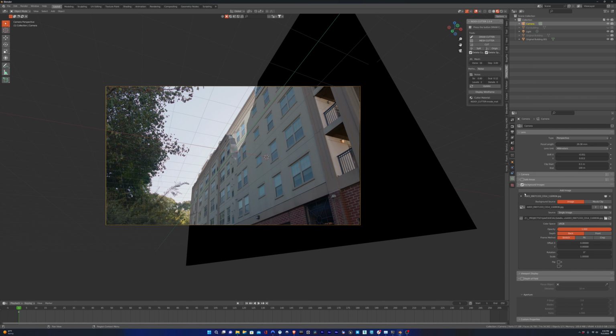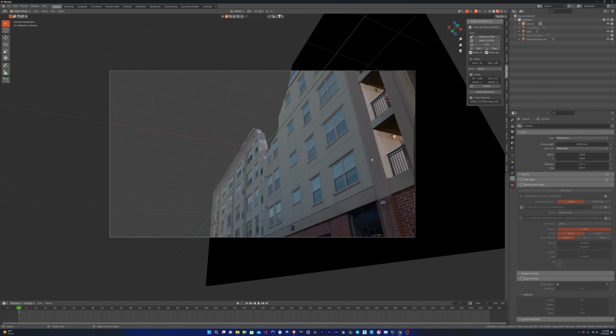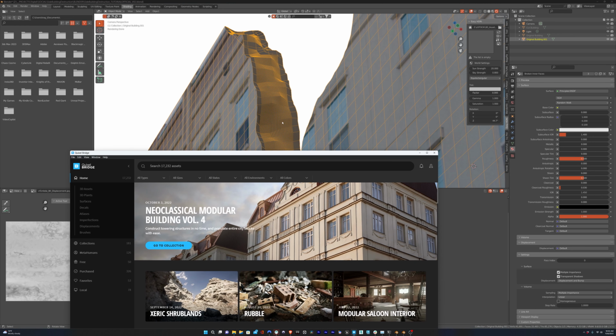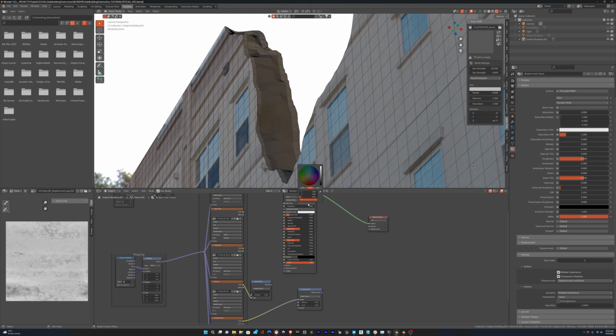So let's select our camera and just get rid of the background image. So uncheck that just for now while we work. So now we want to add a texture to the broken faces that we have here. Right now they're just a color, and we can actually take this color and switch it so you can see it a little bit better. So let's go ahead and do that.